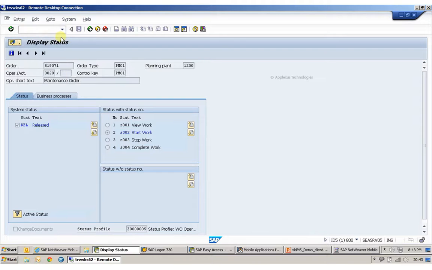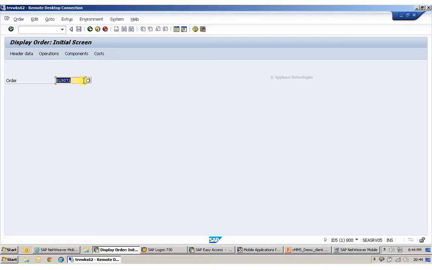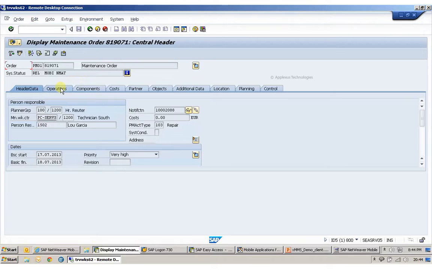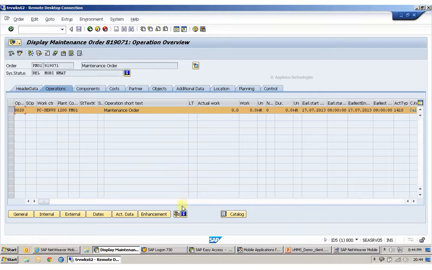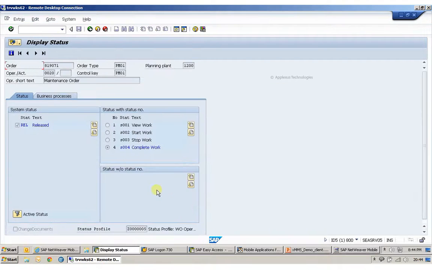Now coming to the backend system, we can see the work order 819071 in the operation tabs, and coming to the status of the work, we can see the work assigned to the technician has been completed, and this is how the technician and the offsite work managers are communicating, which avoids all the time delays.